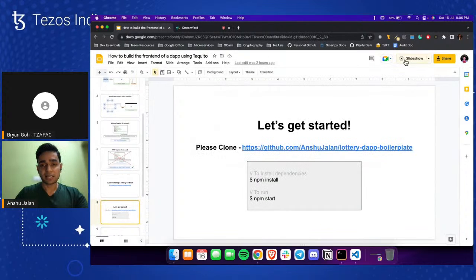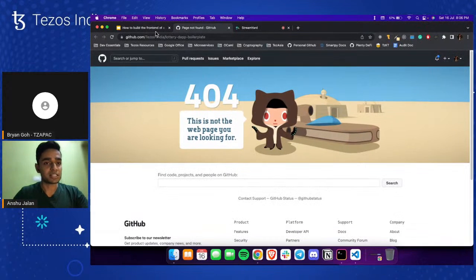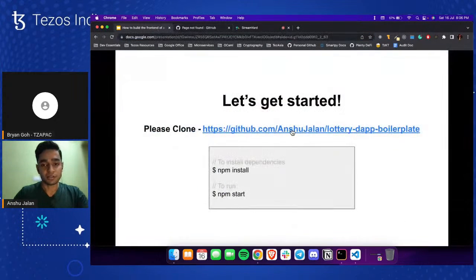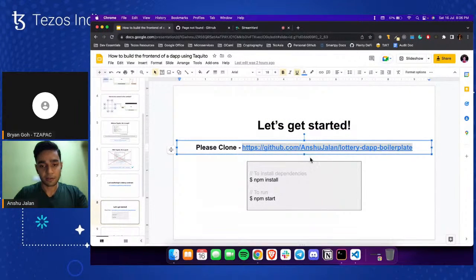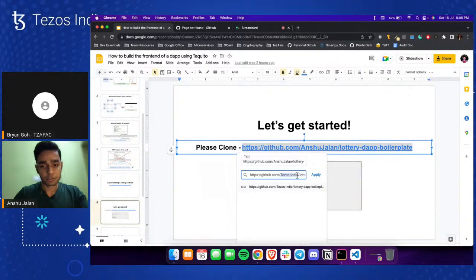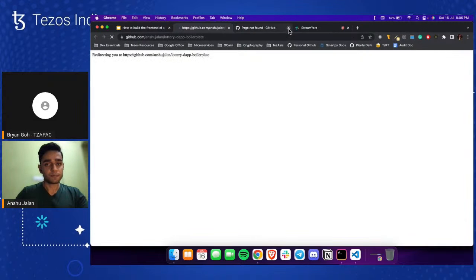So let's get started. The first thing that you have to do is clone this repository. I've basically made a very concise boilerplate. Okay, the link is incorrect for some reason. I'll just fix the link. It should be my GitHub repository. Okay, so now the link is fixed.